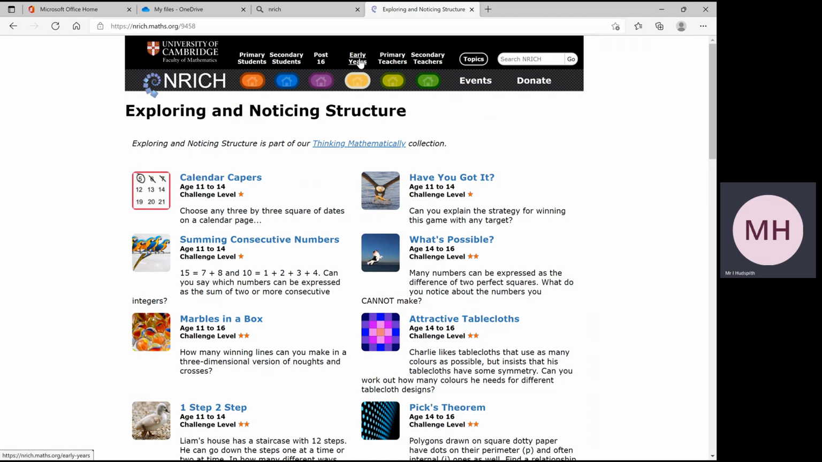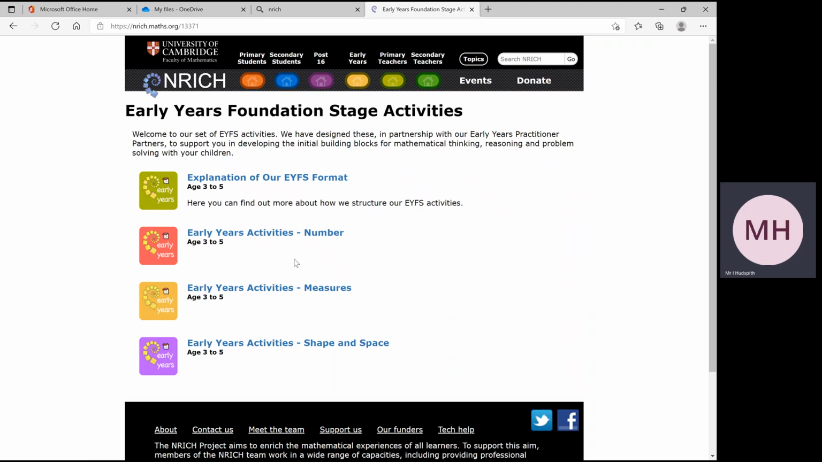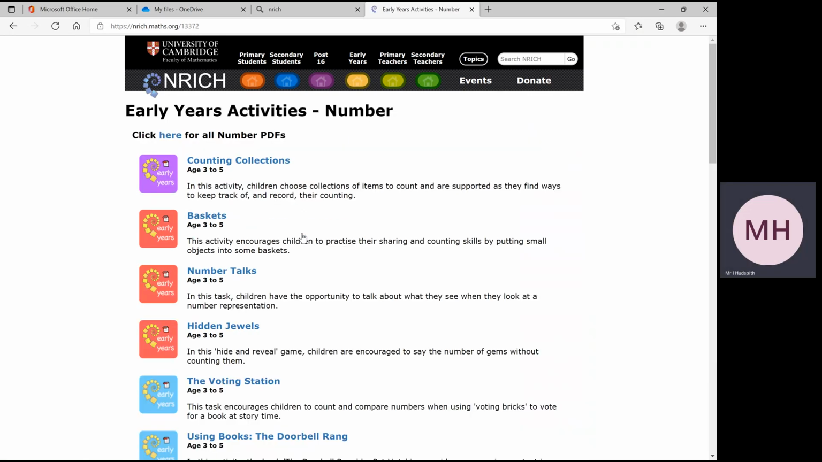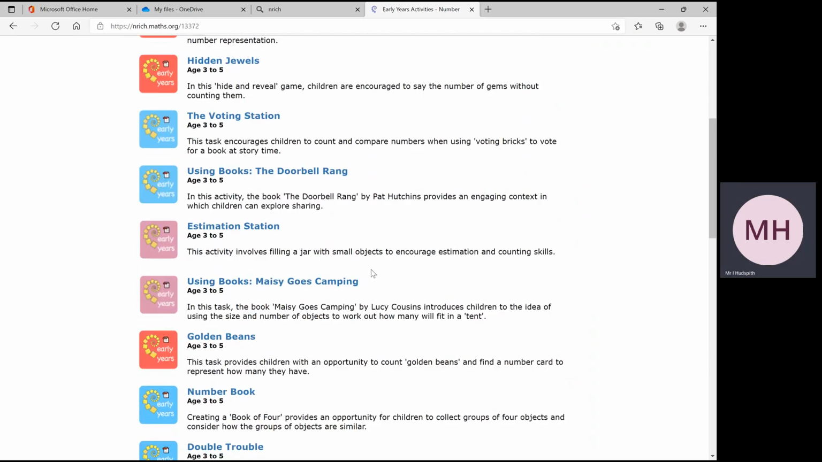For early years, if I click on early years, for this section, it's the activities that you would need to click on, and they're divided up there into those different topic areas. They're not so much challenges as you would expect for this age group, but just activities that you could work through with your child. Okay, so click on number, and there's all the different activities that you could work through with your child.